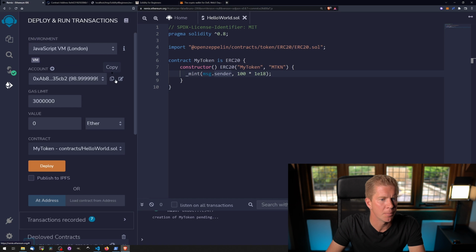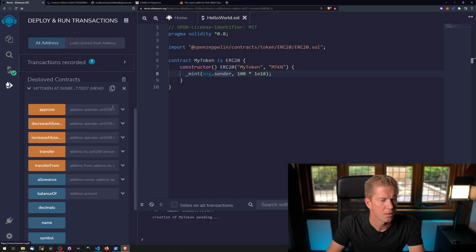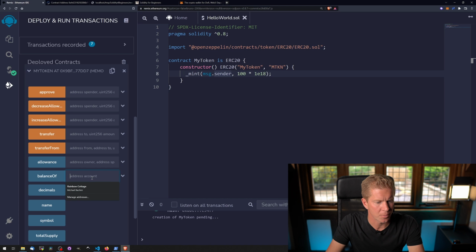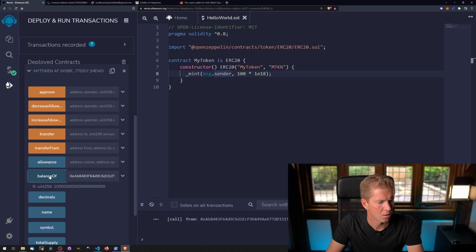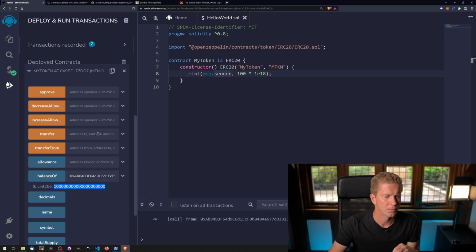Let's copy the account of the deployer and check his balance to make sure he's got all the tokens. And there you can see those are the amount of tokens, including 18 decimals, that he holds in his account. We can then transfer them, approve them for spend, all the normal stuff you can do within an ERC20 token contract.